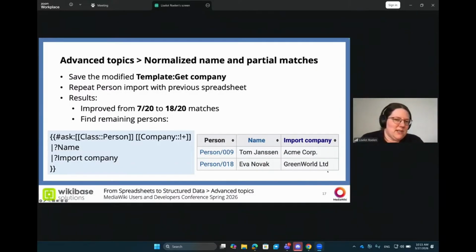I did not do that in this case. You also have to be a little bit careful because the more variations you allow, the more risk you get that you're also linking things to different companies that have similar names.